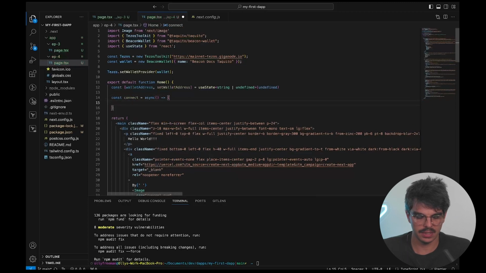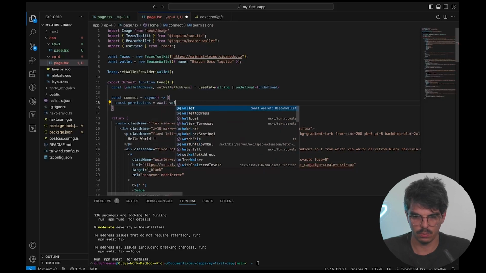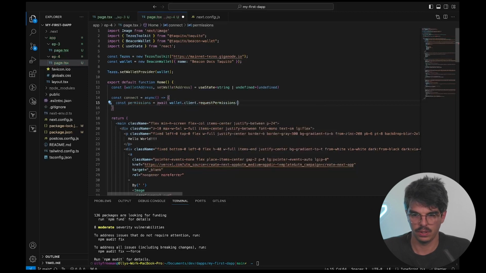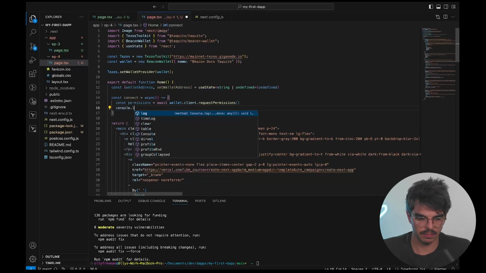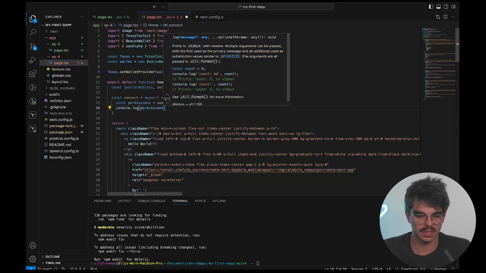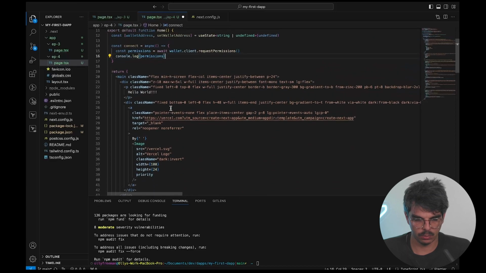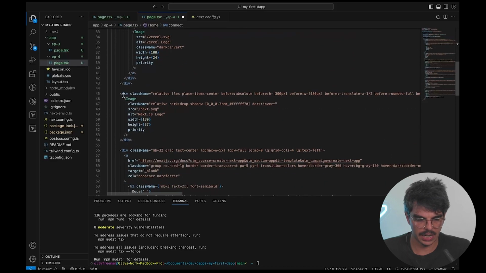And so this is the important part of the code. We're going to get the permissions associated with our account by using Beacon. So we're going to set permissions equals await wallet.client.requestPermissions. There we go. And if we simply log out those permissions, then we'll be able to see what this permissions object really is.